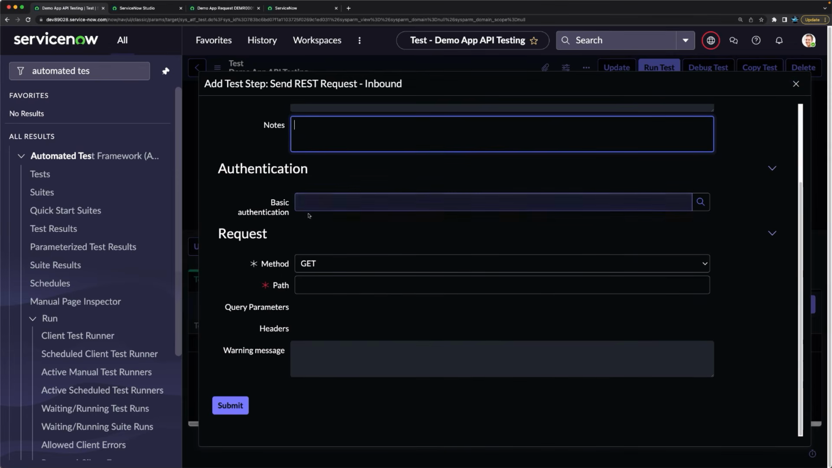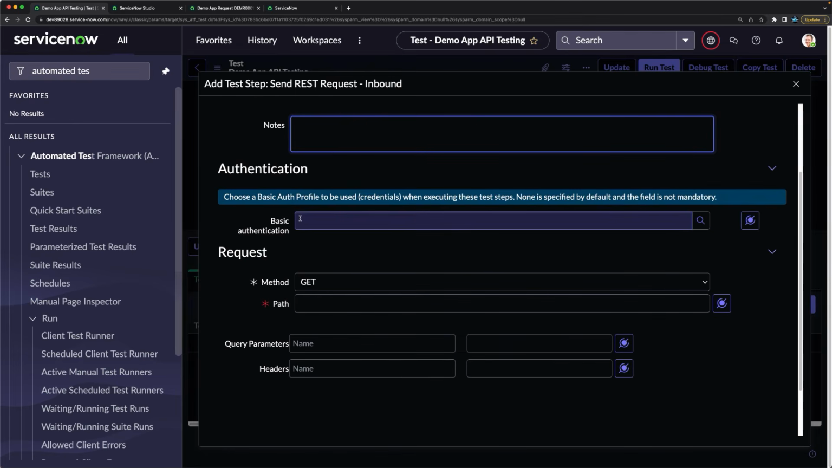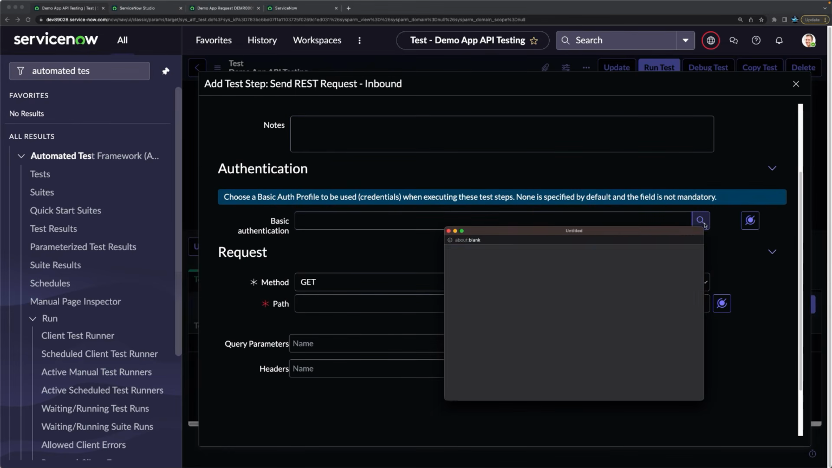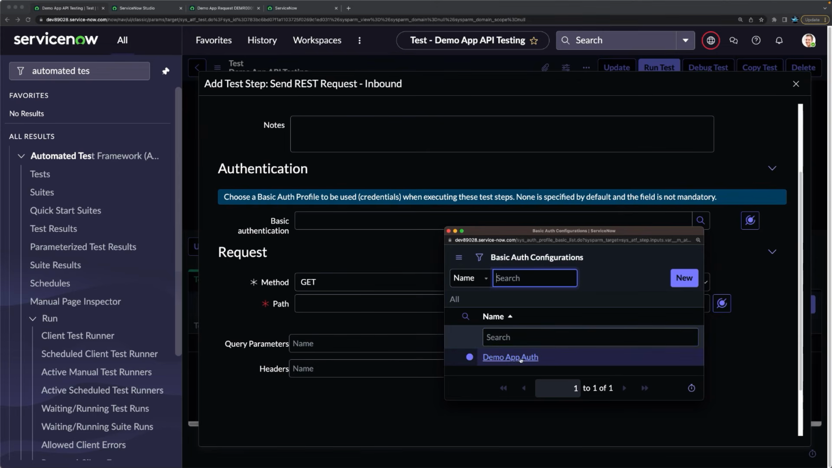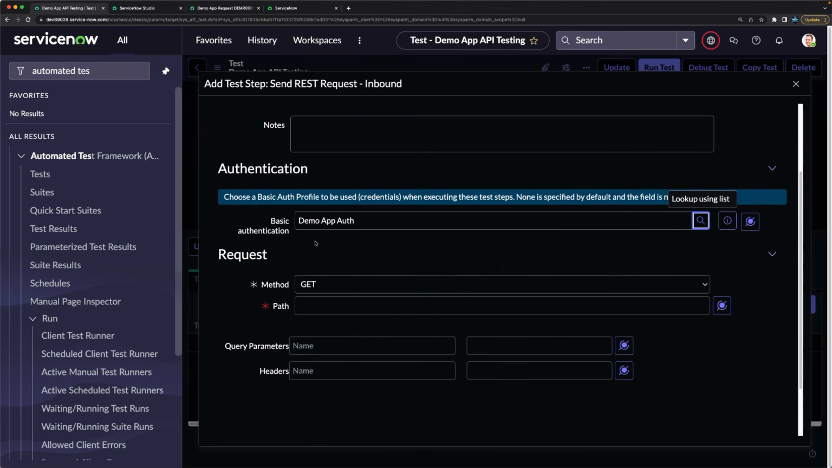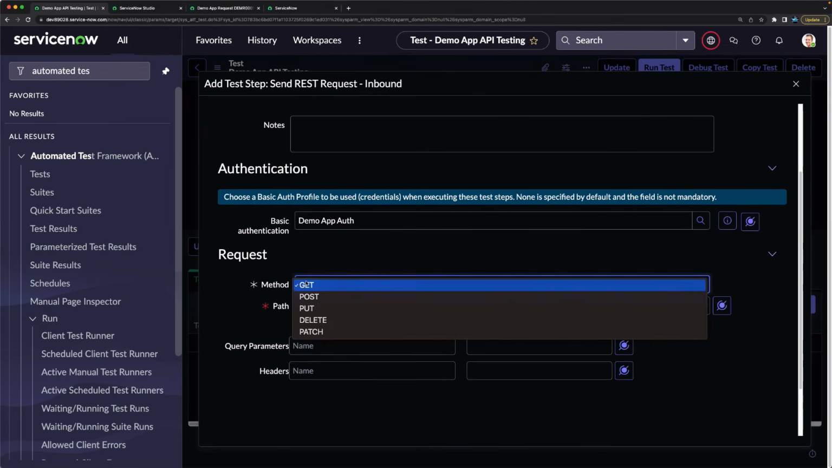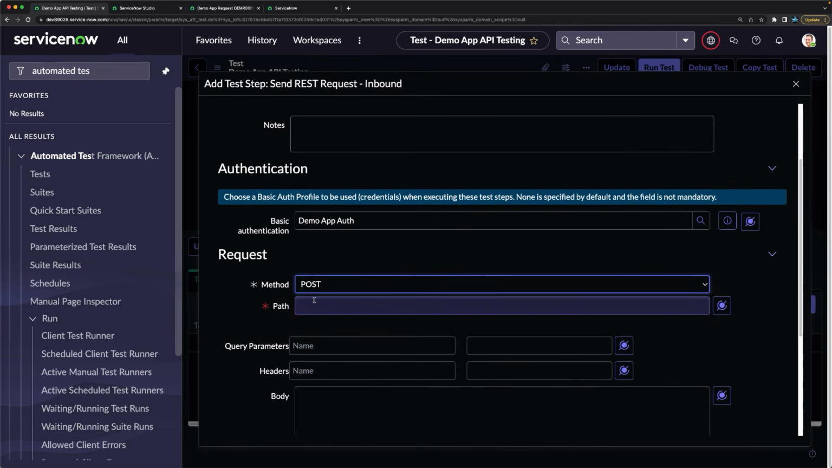Here you have to provide basic authentication. So you have to create the profile. I have already created a profile, which you can see here, demo app auth. And here you can provide the methods, whether you want to get, post, put, delete, patch. Let's say I'm doing post.